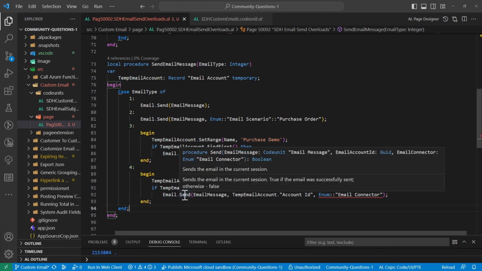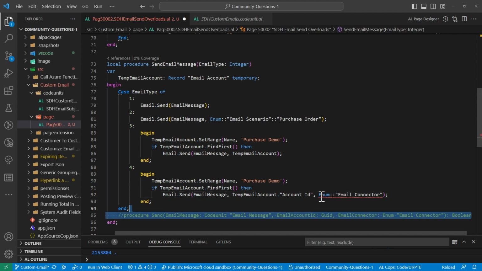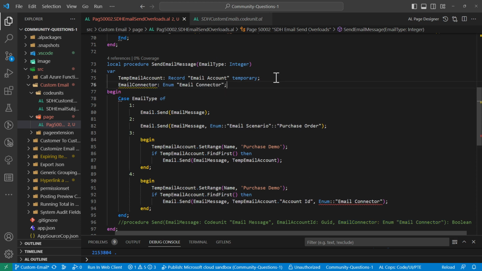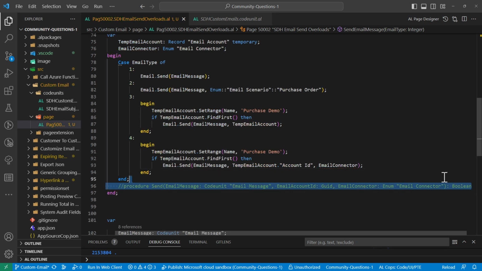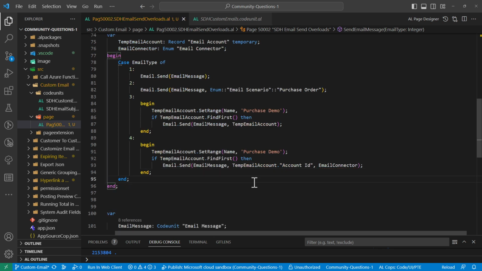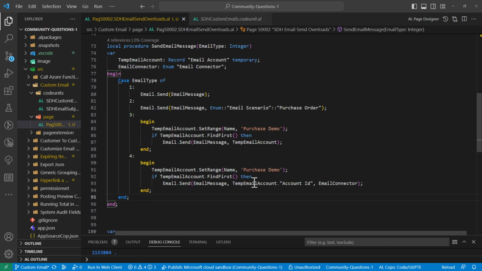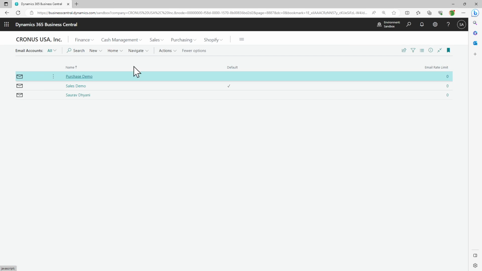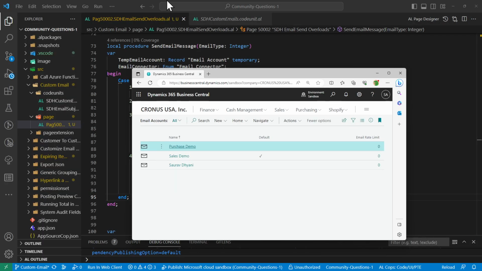Why is it expecting an enum value? Oh, maybe I'll have to define that. Okay, let me go back. Let me define this as this, and then let's utilize this. So hopefully if everything we have done looks good, we should be able to test out our email sending based on these 4 different overloads that are available.